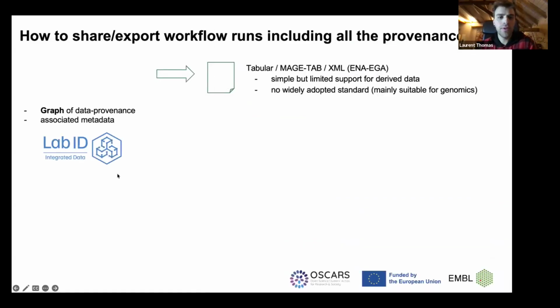Okay, so now we are quite happy about the situation. We are able to track the provenance, both biological and computational, in our system. The question now is how can we share or export this graph of data provenance for publication or, let's say, for interoperability with other systems. Until now, we had support for export of tabular data, so CSV for instance, or more specific formats when depositing to a specific research repository like ENA.